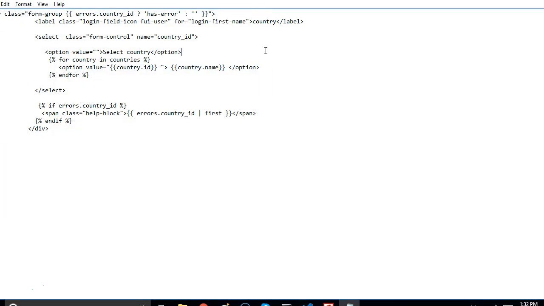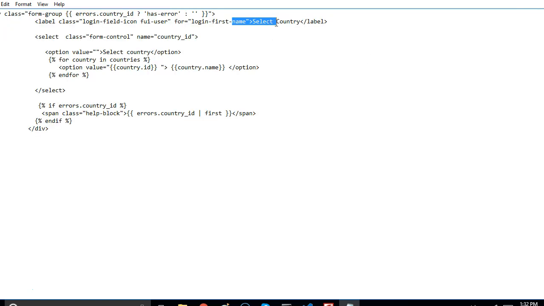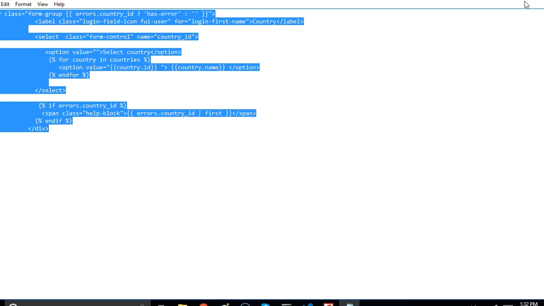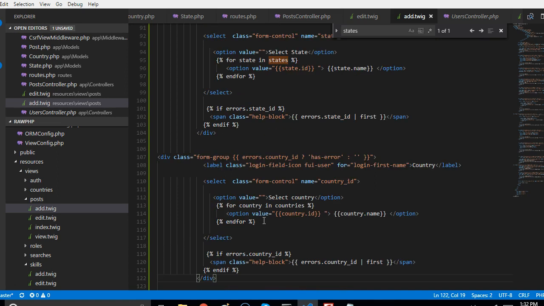We're not going to save, we'll just Ctrl A. So I'm going to change this to select country. Then we'll just change this to states. Control, I've copied it. Get back to this place. Right under states, we have country.